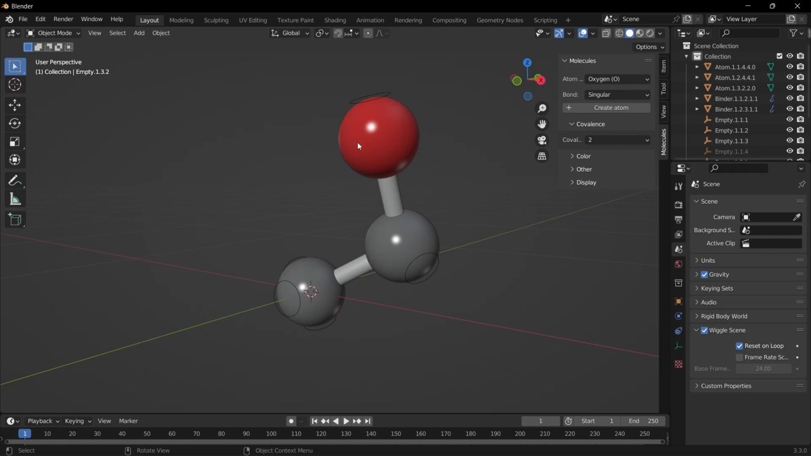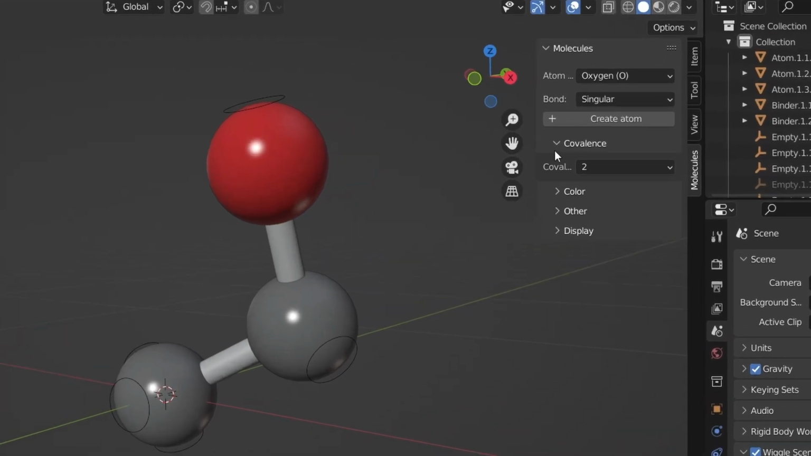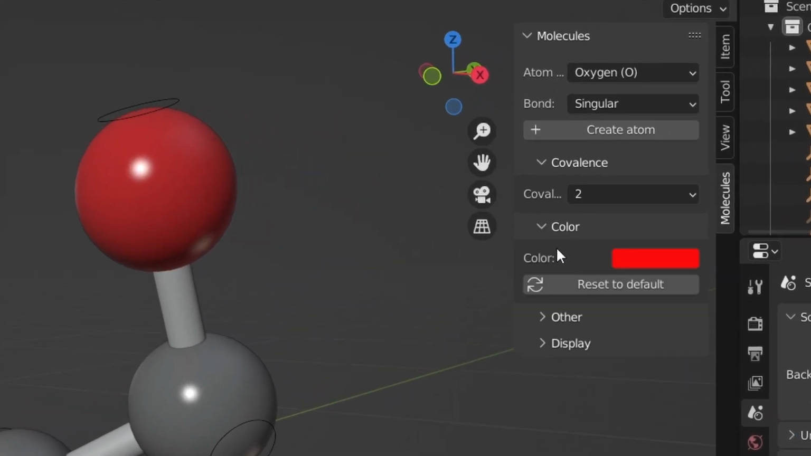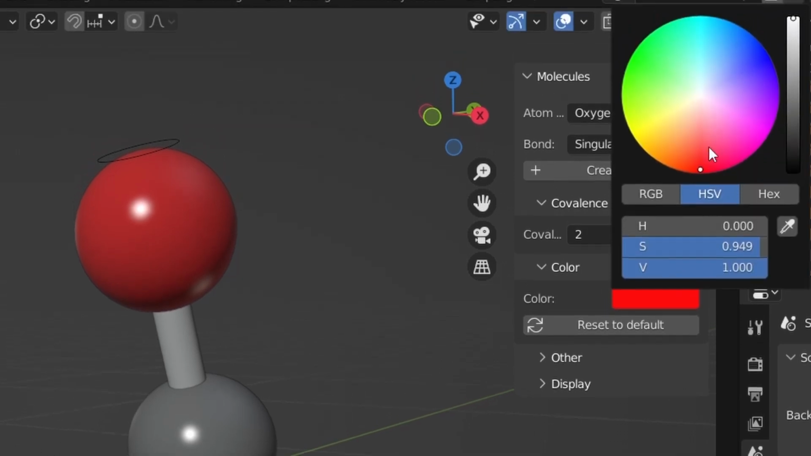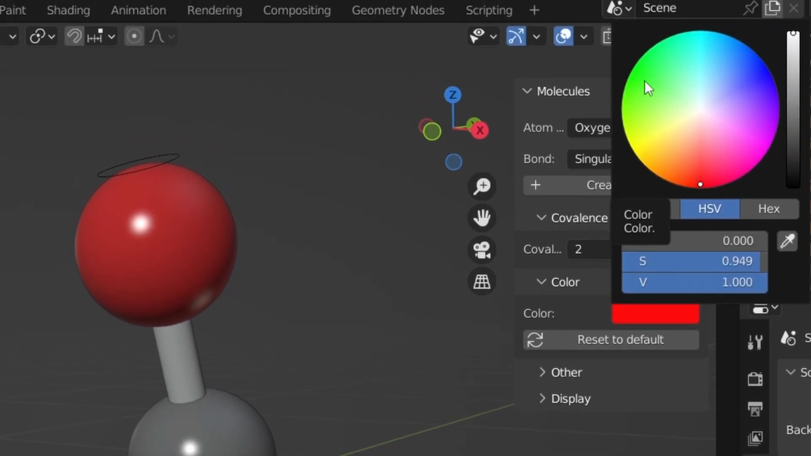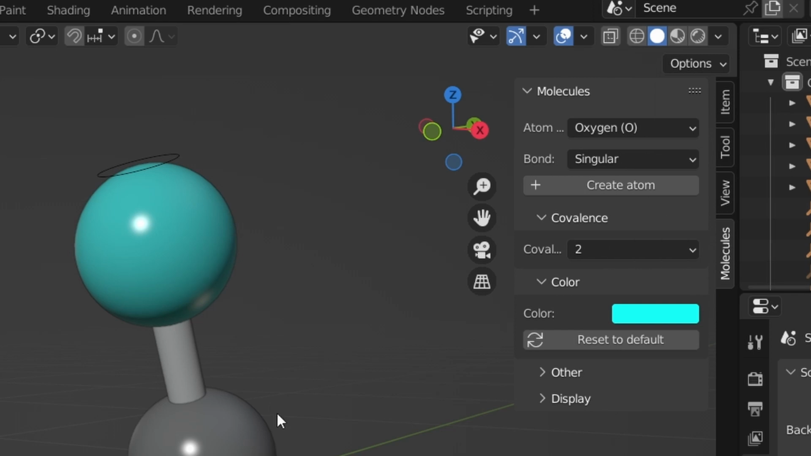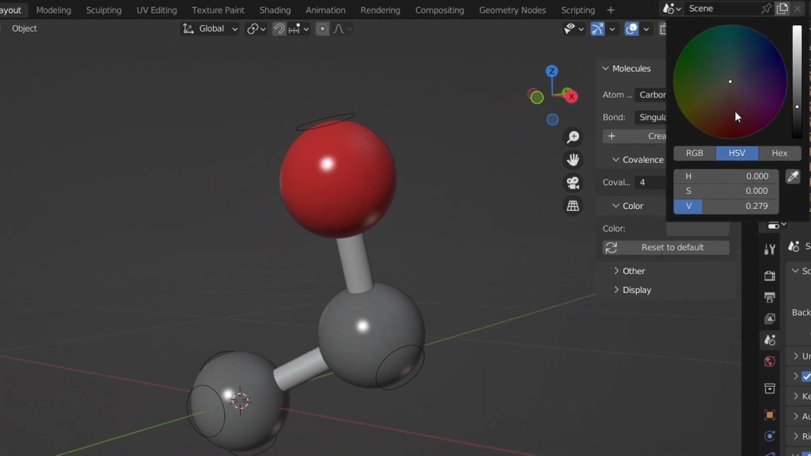Besides that, you'll notice that the color of oxygen is not the same as that of carbon, because if you go to the panel Color, here you'll see that the color of oxygen is red. And you could also change this to, say, for example, green or blue or another color. In case you do change its color, but you change your mind later on, you could press the button Reset to Default, and then it'll change back to its standard color. This works for any atom type, by the way.